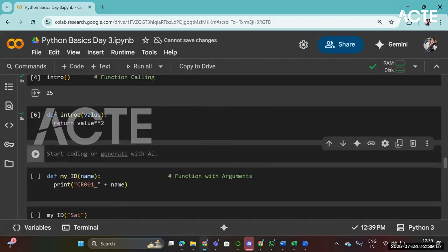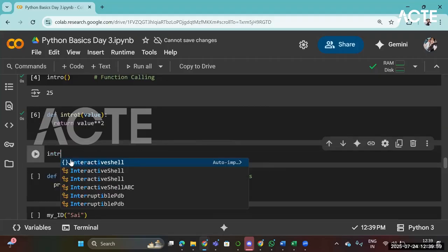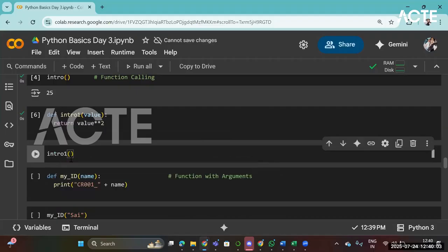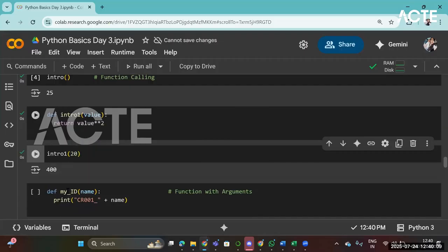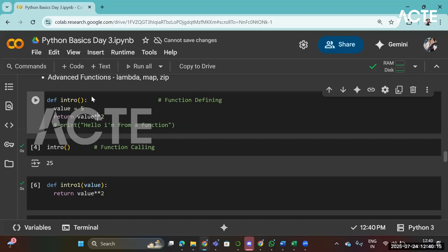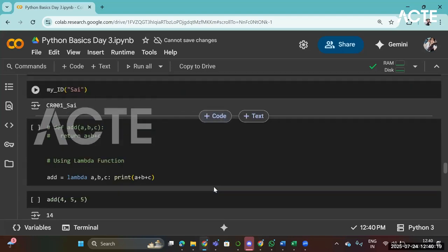Now, how I'm calling it is, however, I have defined it. So I am passing intro. Inside that, I'm passing the value of my choice, like if I want 20 square. So whatever I want the square of, I have passed inside this, 20. So what is the difference is, whenever I call this function, I get only 25, wherever I call.